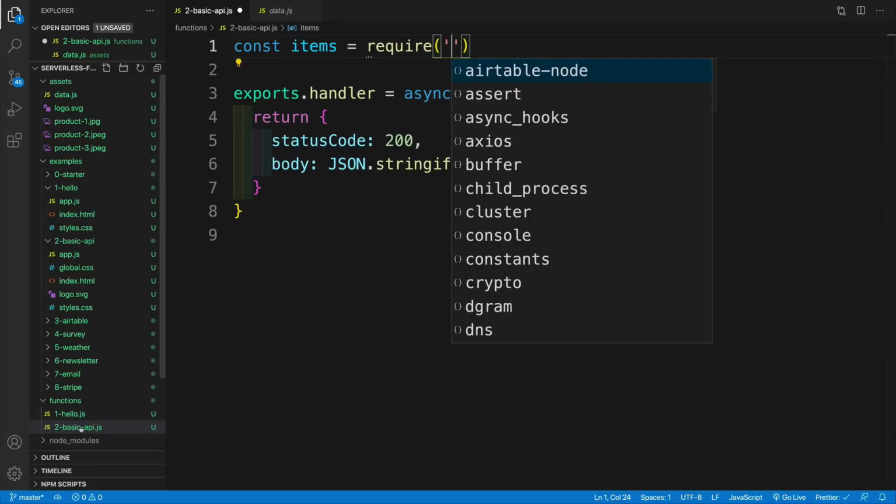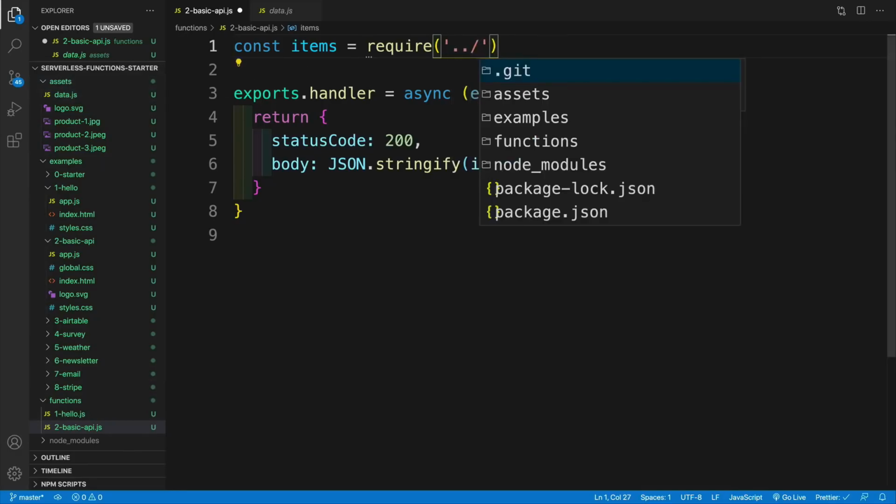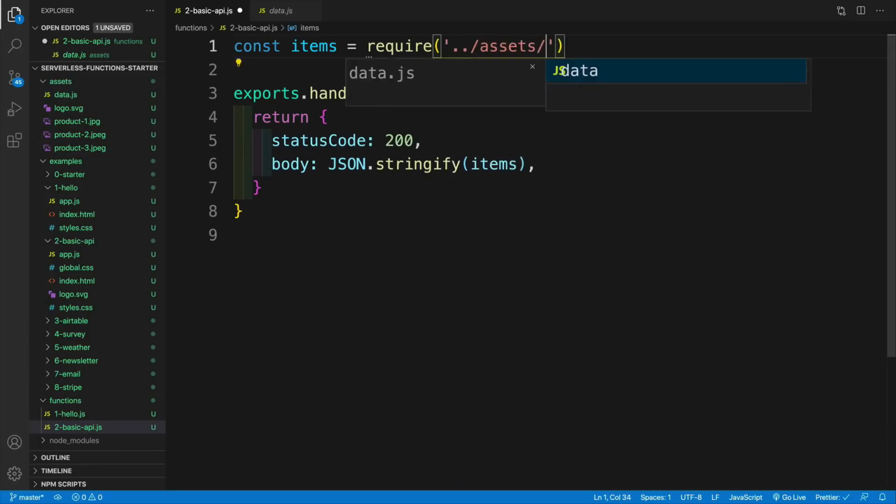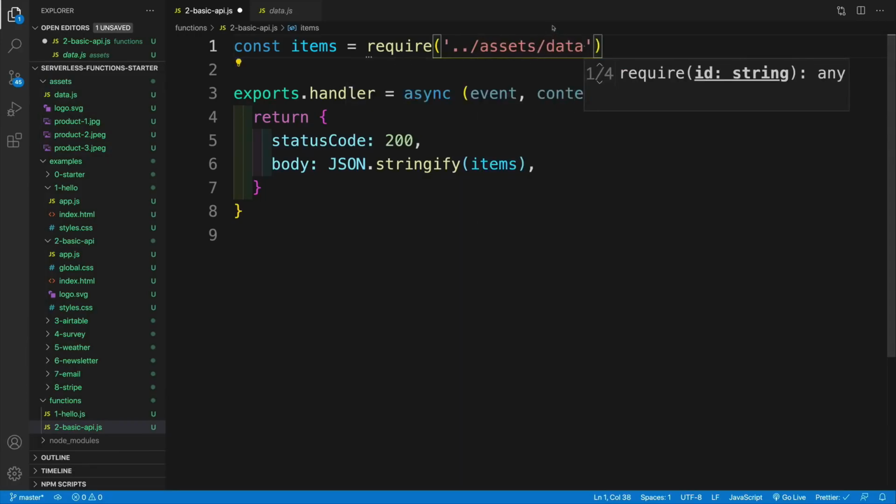So we have our basic API sitting in the function. Now the data is in the assets folder. So we need to go one level up, then look for the assets, and then we're looking for data. So let's go one level up. We're going to go to assets, and then we simply want to go with data.